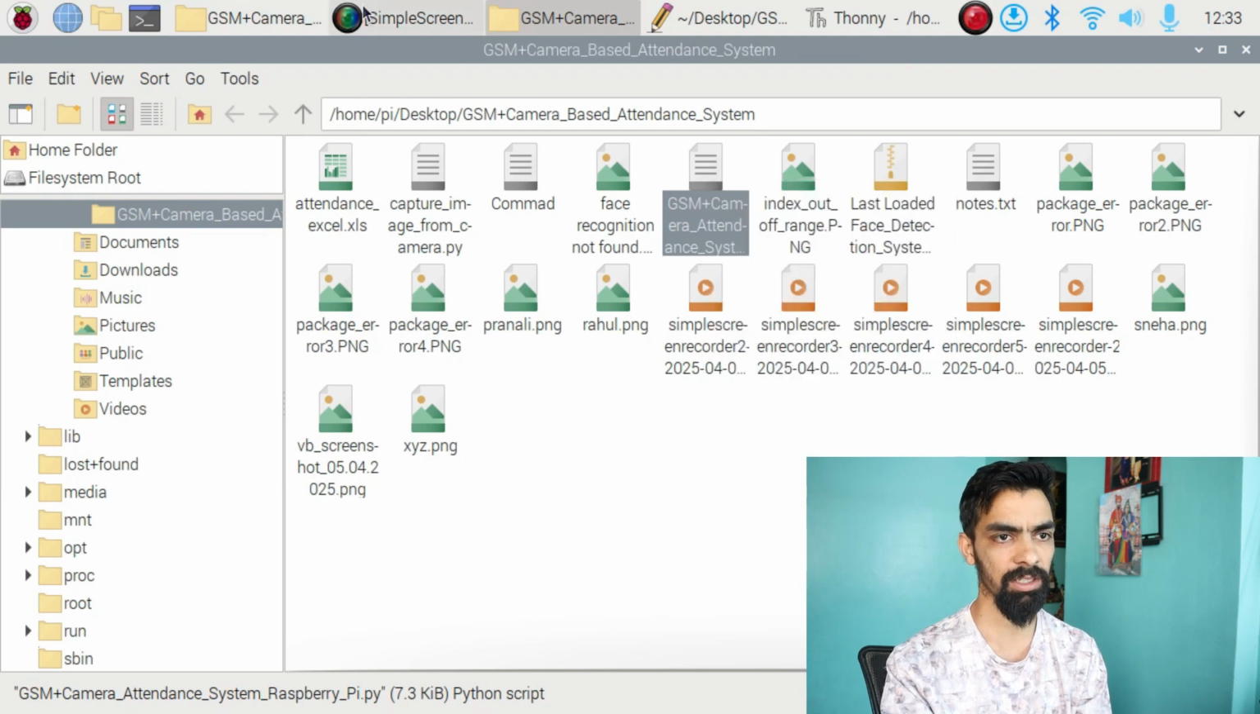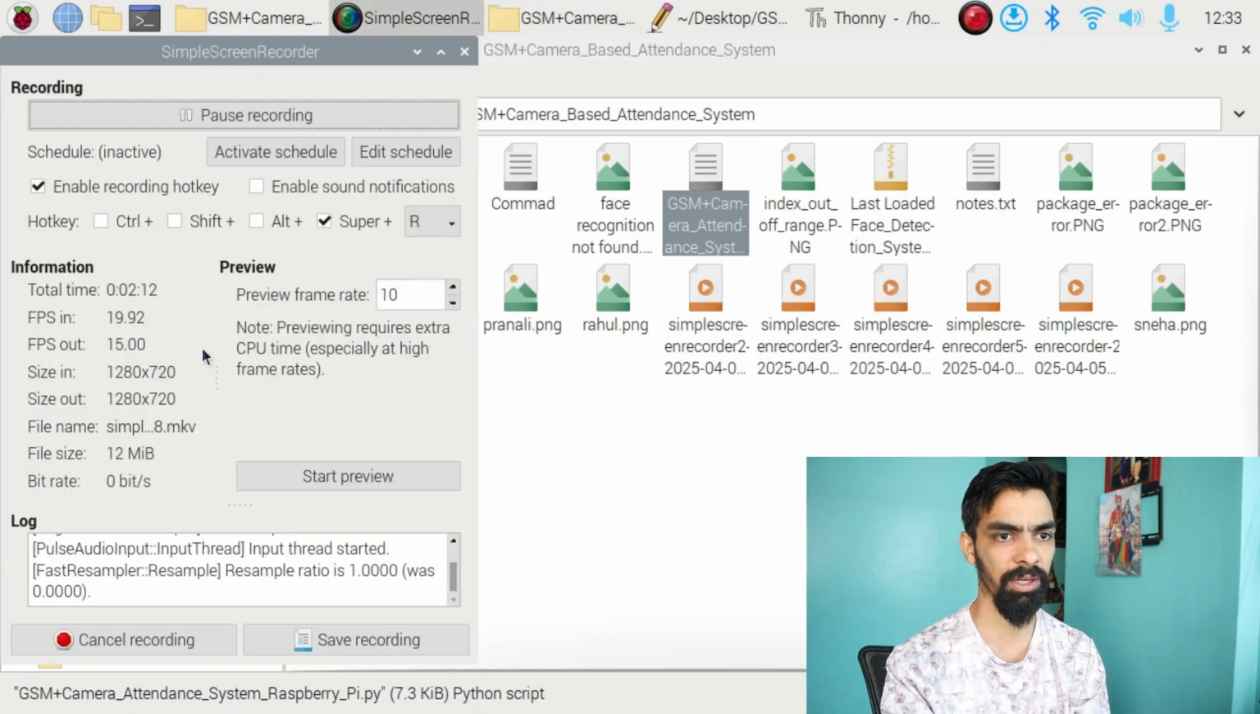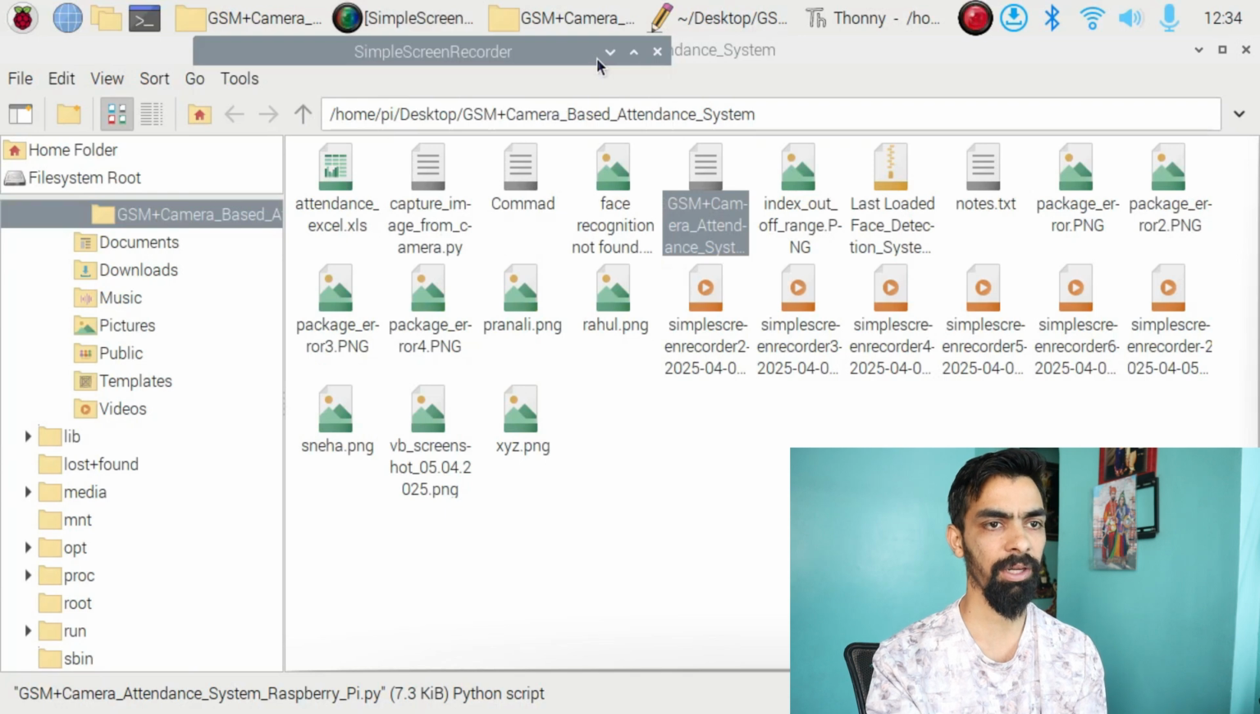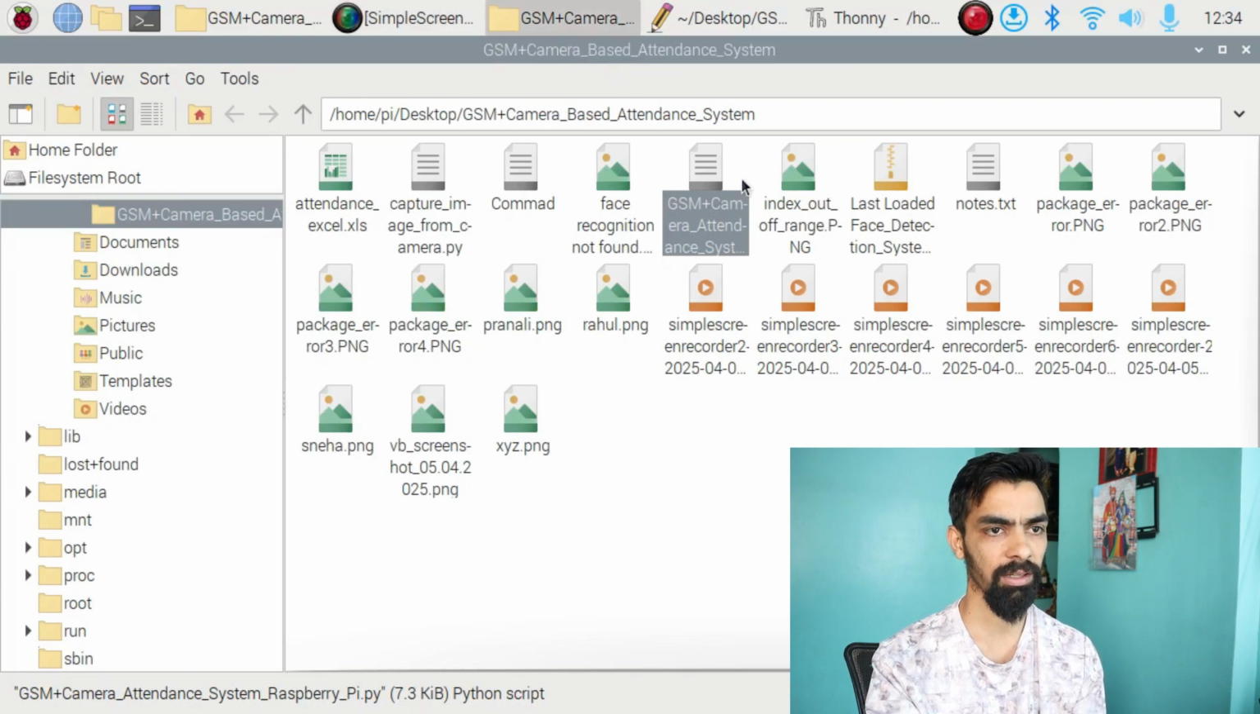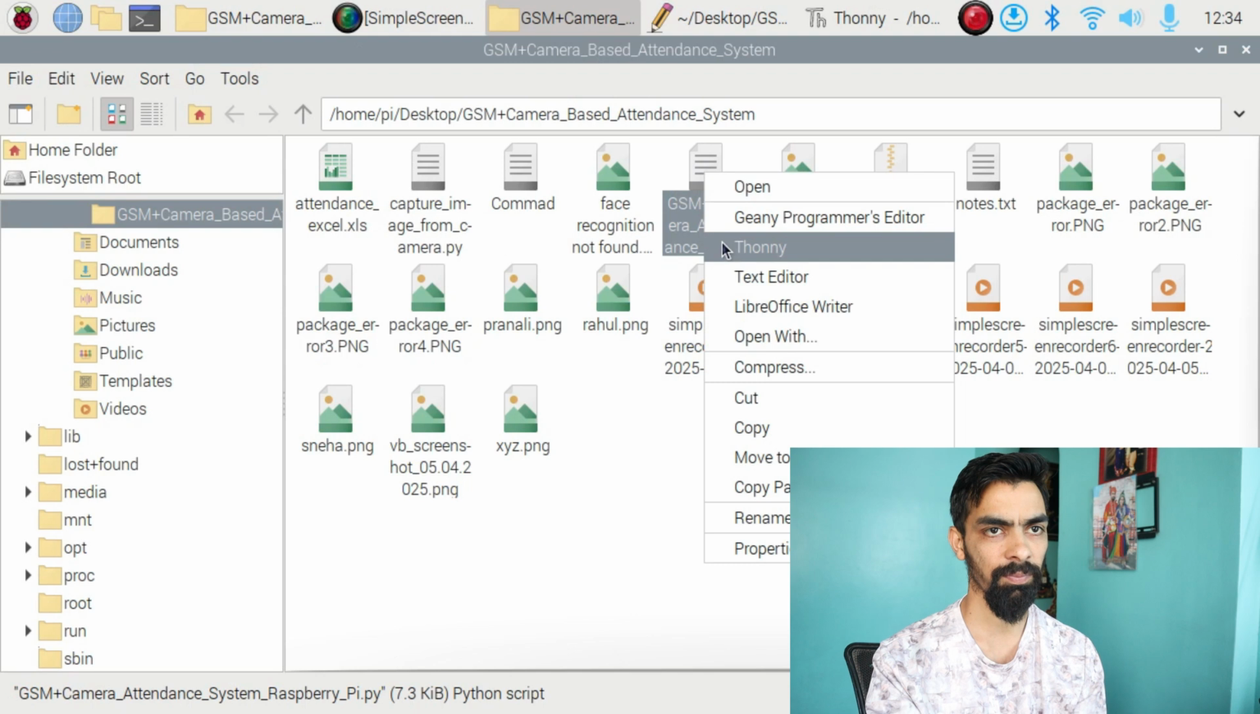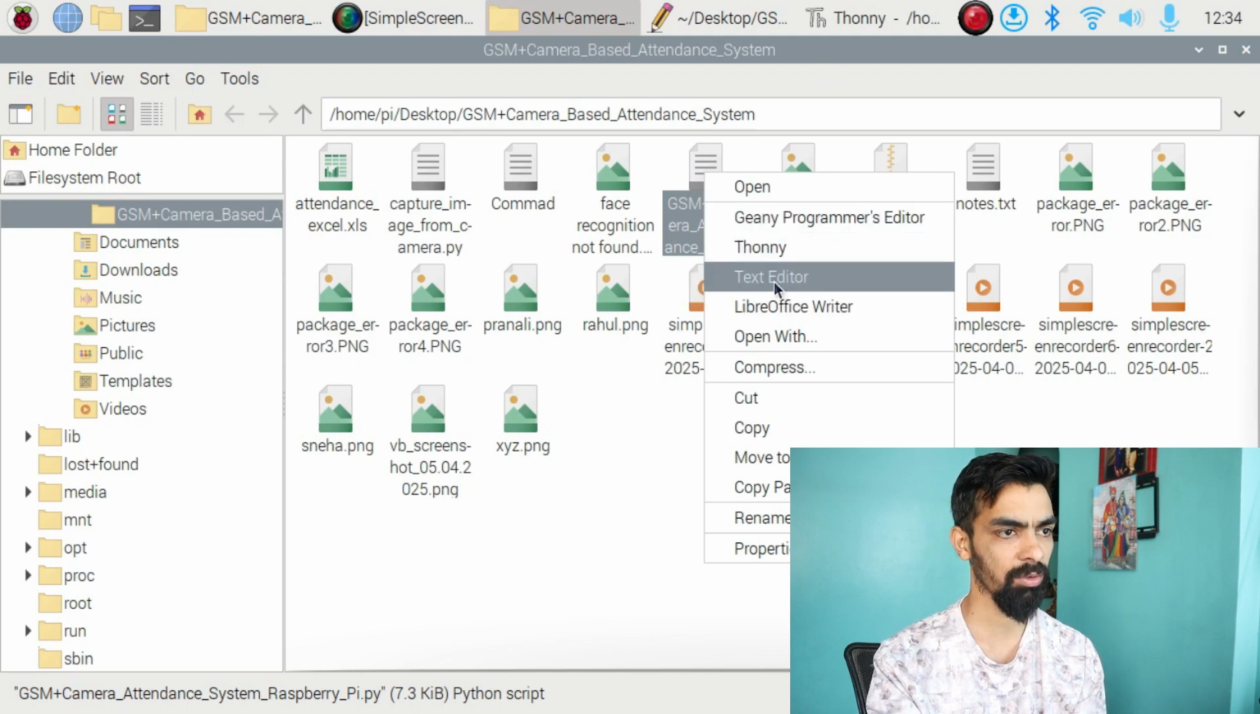Then the second program is this one, GSM plus camera. This is the main program. The next program, that is the main program of our project, is GSM plus camera attendance. So open that program in Thonny. Once you click on it, it will open the program in your Thonny editor here.